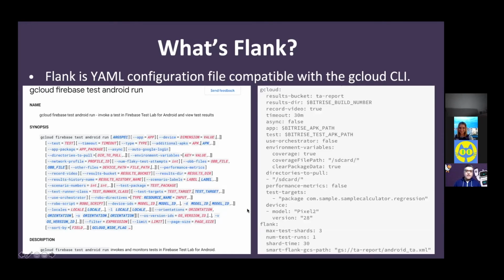With Flank, we just create one YAML file, and for sure you can create it on the fly, or you can have it in your code repository. And with GCP Cloud, here we can specify a cloud bucket. For example, here we are saying we will save the results on this bucket, for example, TA report or test automation report. And inside this bucket, we can create one folder for each build.